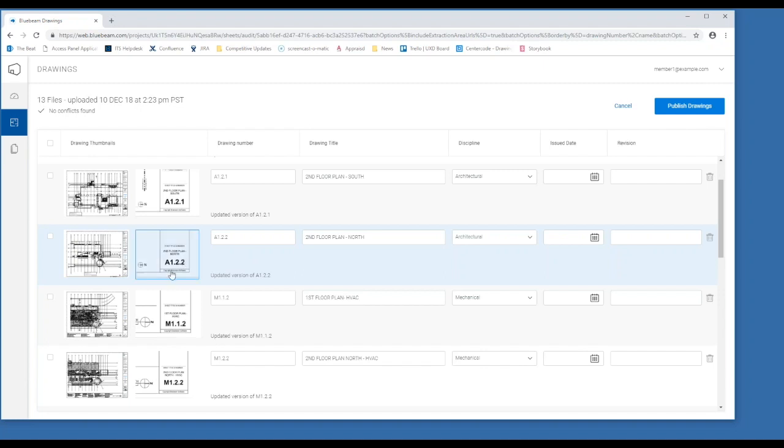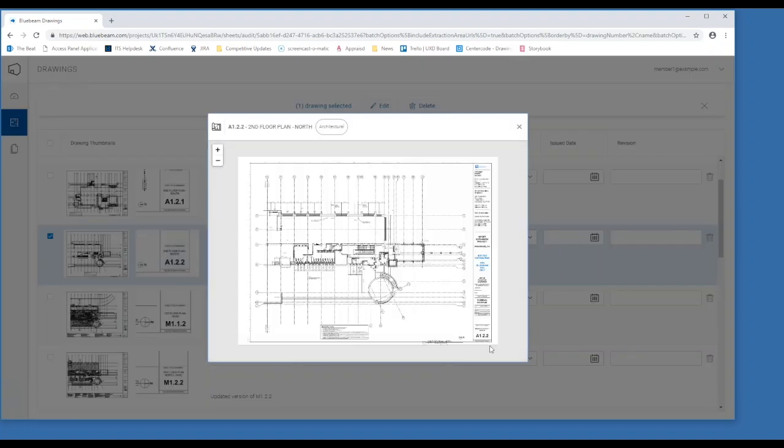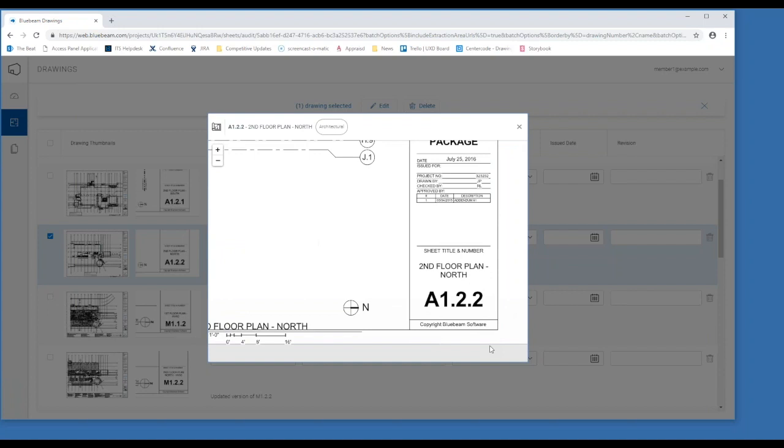This zoomed in thumbnail shows me exactly where the system found my sheet information. I can click on the thumbnail to open a larger preview of my drawing to clarify that the system identified my sheet information correctly.